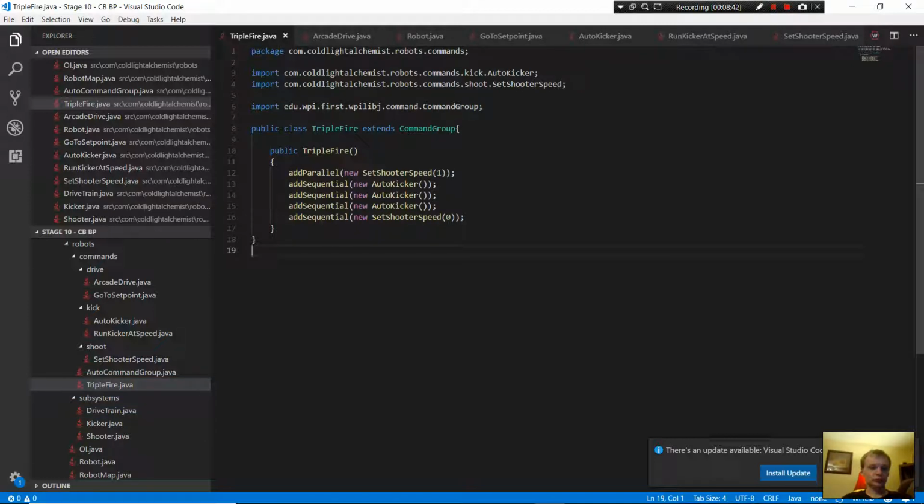Now, just to give you an idea of what's going on here, set shooter speed we already went over. It just sets the shooter to a particular speed. Auto kicker, what this does is it turns the kicker until it hits that limit switch that I was talking about earlier, and then it stops. Turns, stops. Turns, stops.